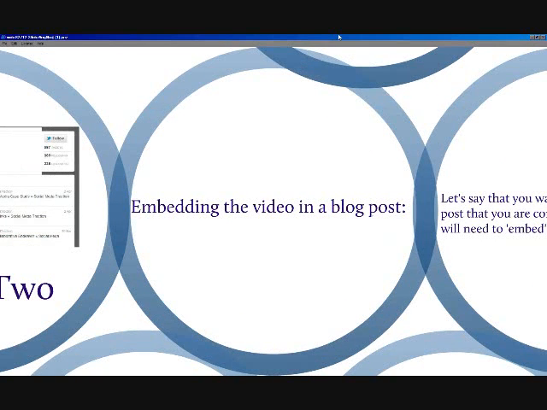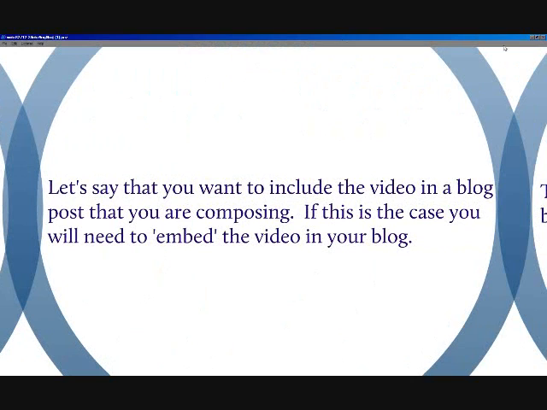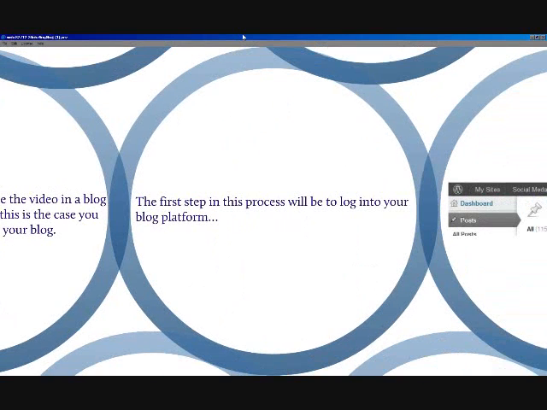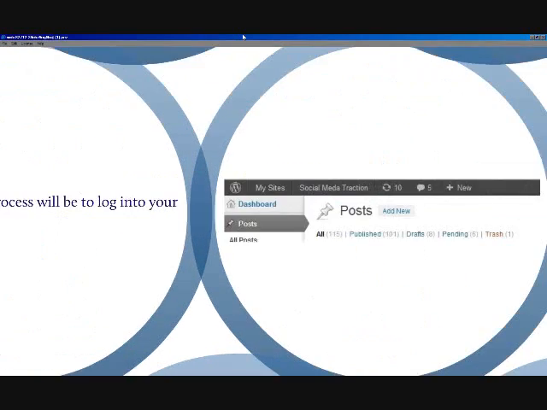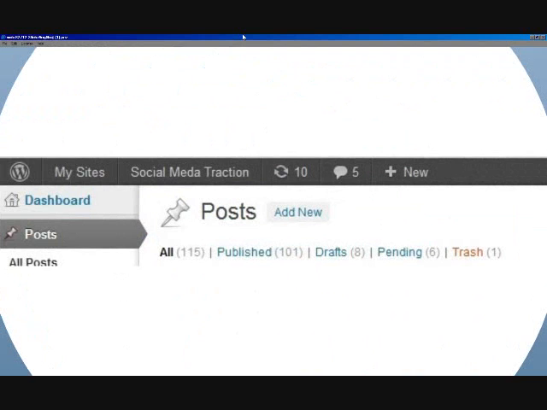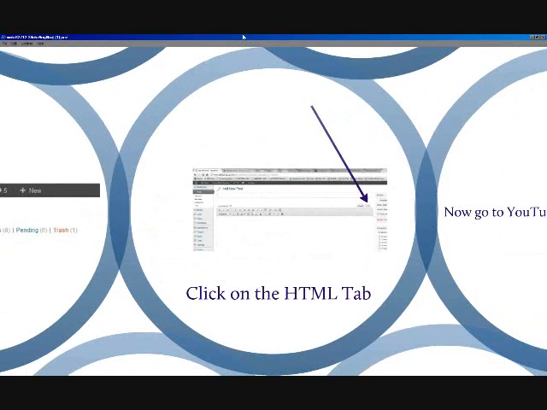A third option would be to embed the video into a blog post. Let's say that you want to include the video into a blog post that you are composing. If this is the case, you'll need to embed, is what they term it, the video into your blog post. The first step to this process is to log into your blog site, click on a new post, and then click on the HTML tab, which now enables you to paste HTML code into your blog post.